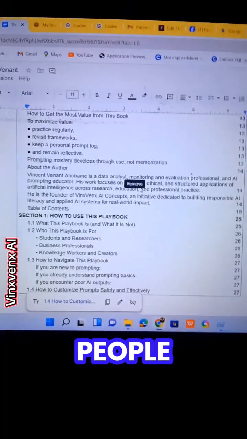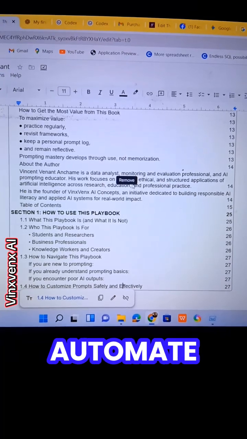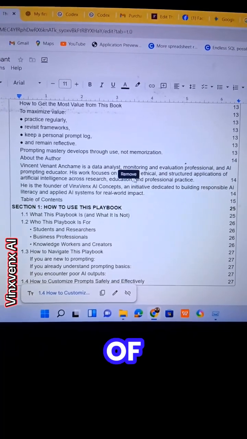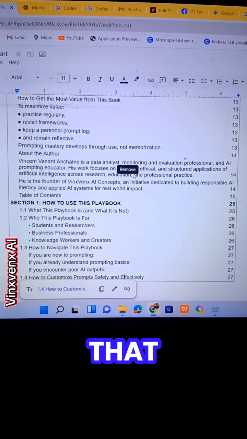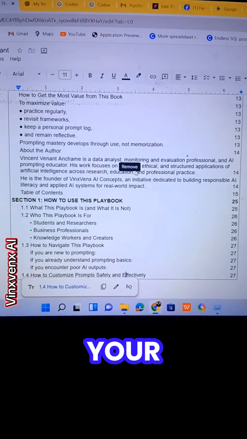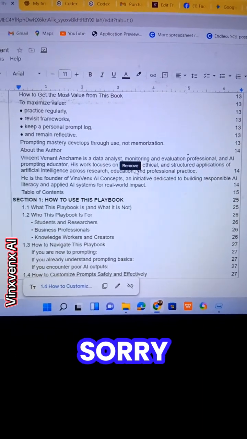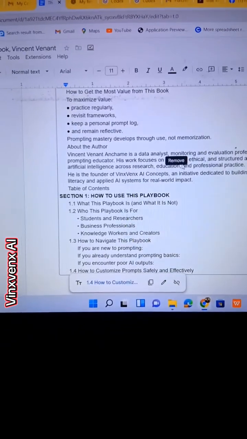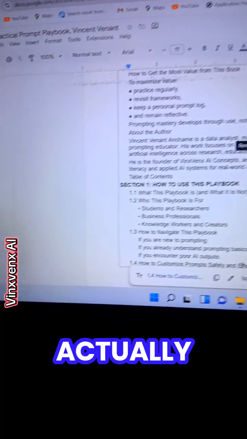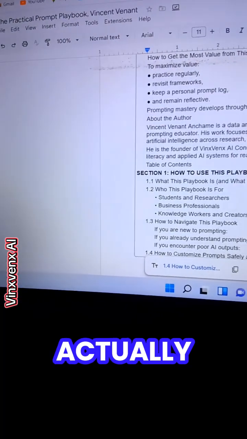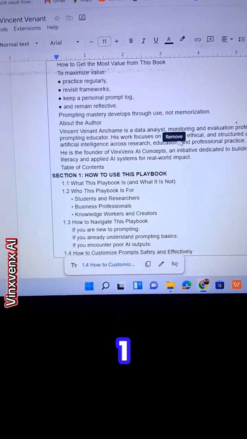All right, people. Earlier we had spoken about how you can automate the process of your table of content by first making sure that your chapters are edited appropriately. And we talked about how you can make sure that they are in heading 1.